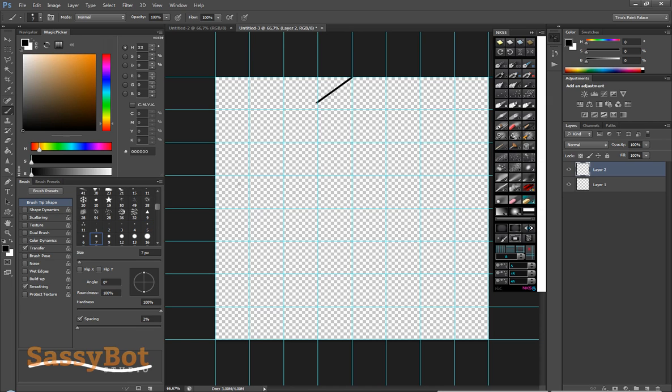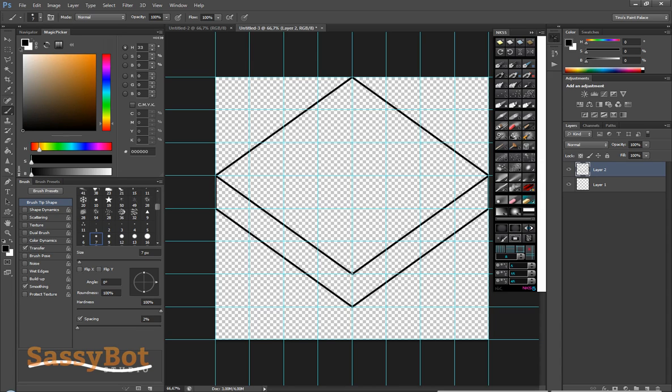Then you have to make sure that snap is turned on. You can find this in the view drop-down, and it allows you to snap your brush to grid intersections or guide intersections. With that active, you see that it's pretty easy to create some straight lines for the outline that we're going to use.